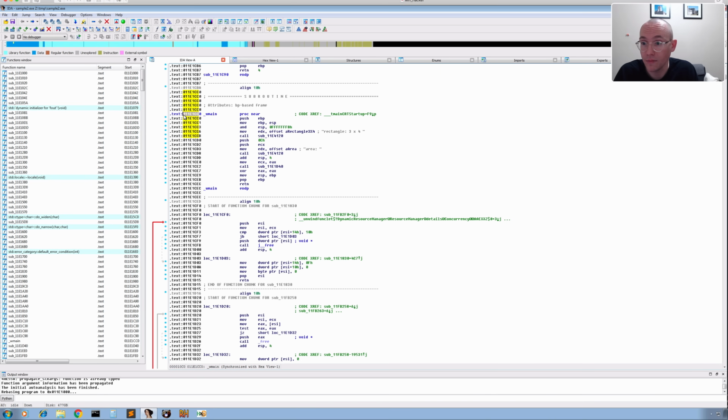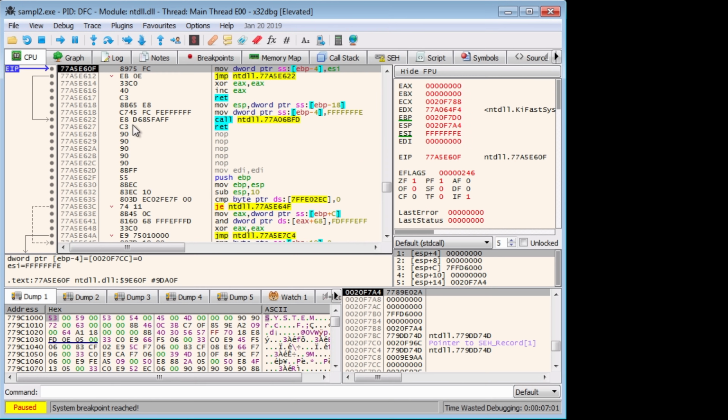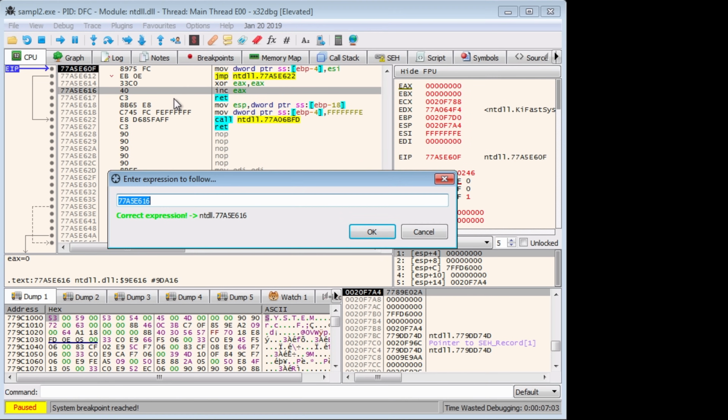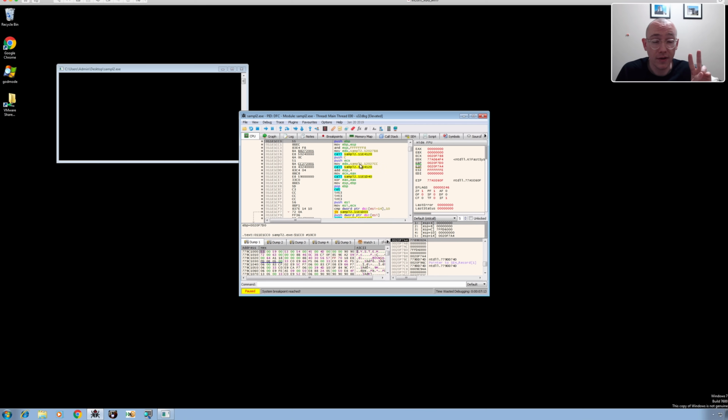So we could copy this address, just like we showed before, come back to our sample here in the debugger, press Control G to jump to an address, paste the address in, go, boom, now we found the matching function in x64dbg, same as in IDA. So there's two ways to make them match up.